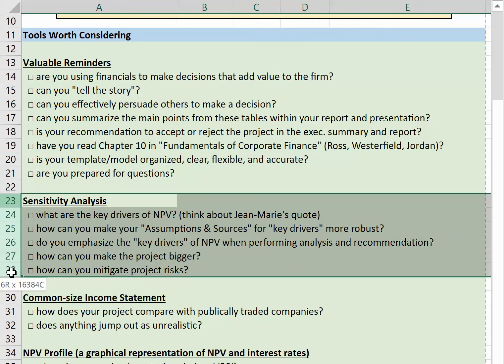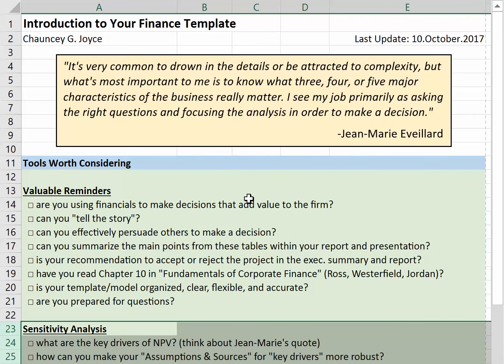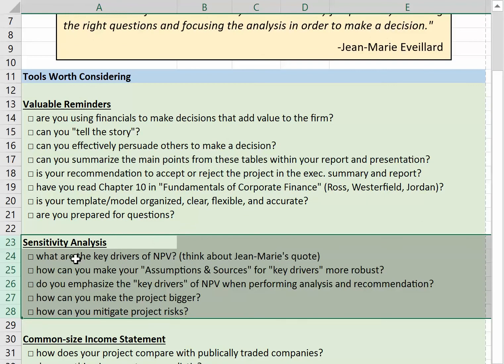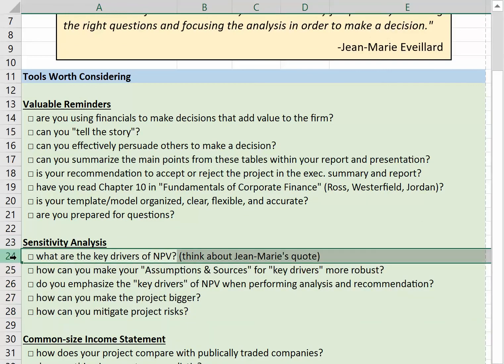Sensitivity analysis. This is a very powerful tool. And if we review Jean-Marie's quote, sensitivity analysis is going to be what we could use to help us identify the 3, 4, or 5 major characteristics that really matter. These are the drivers of NPV. If you change that assumption, net present value changes in a sensitive manner.